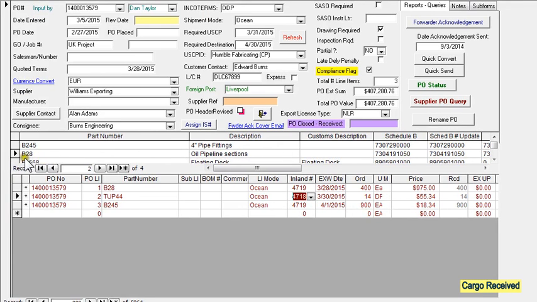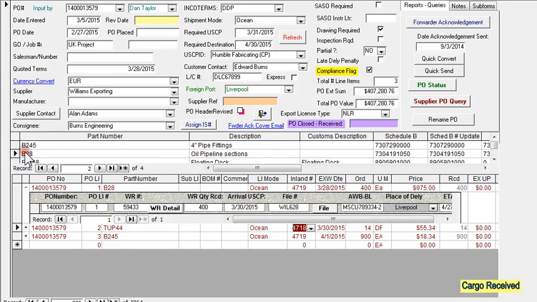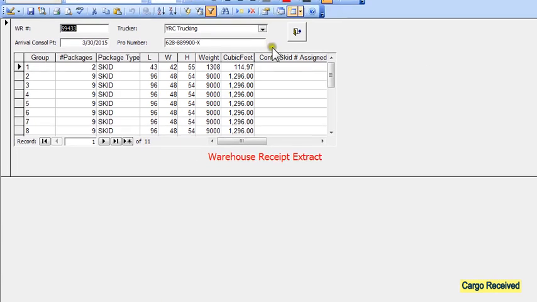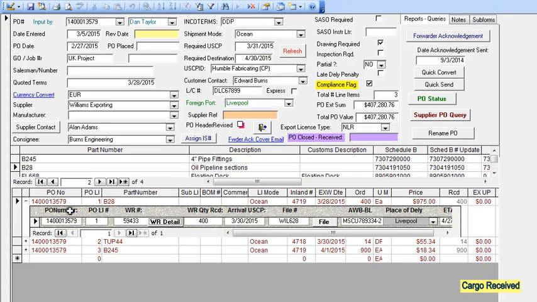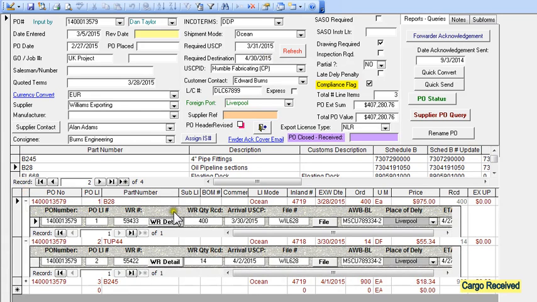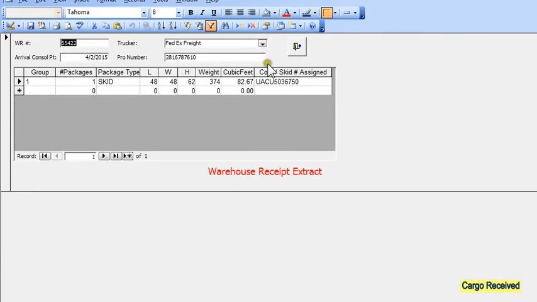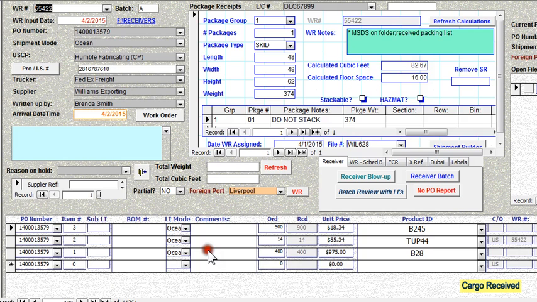This is further illustrated by opening one of these plus drop downs here, where we can see the WR detail here of what was received. So where does that information come from? This is where it's input, the WR input screen. Here's where we show the packages and the line items that have been received.